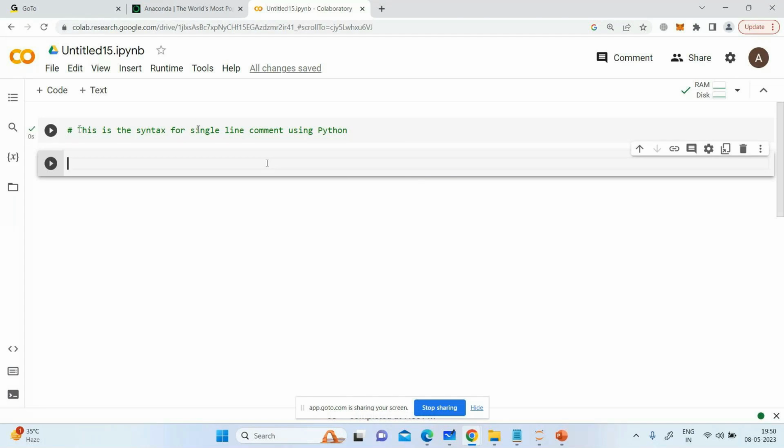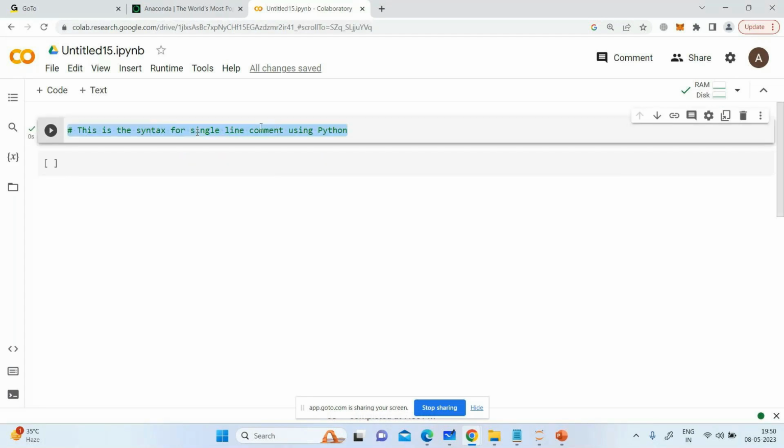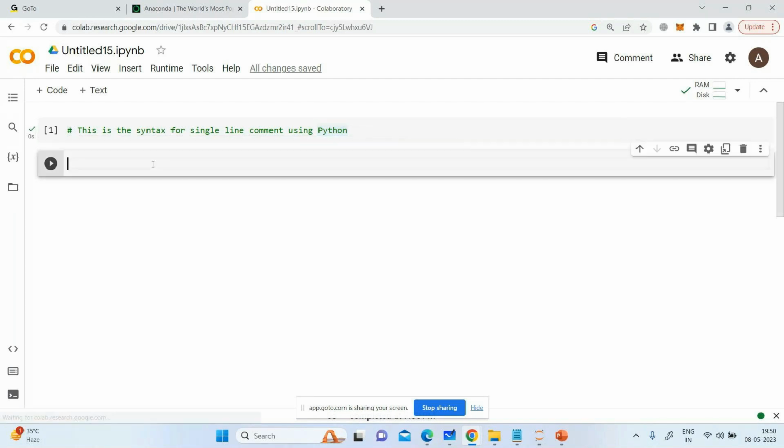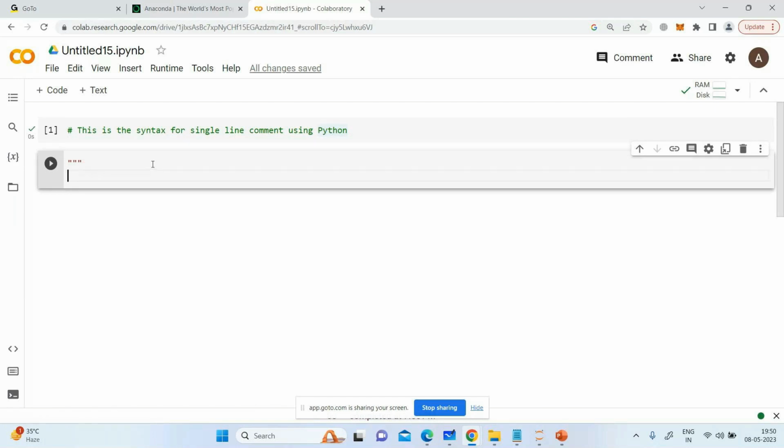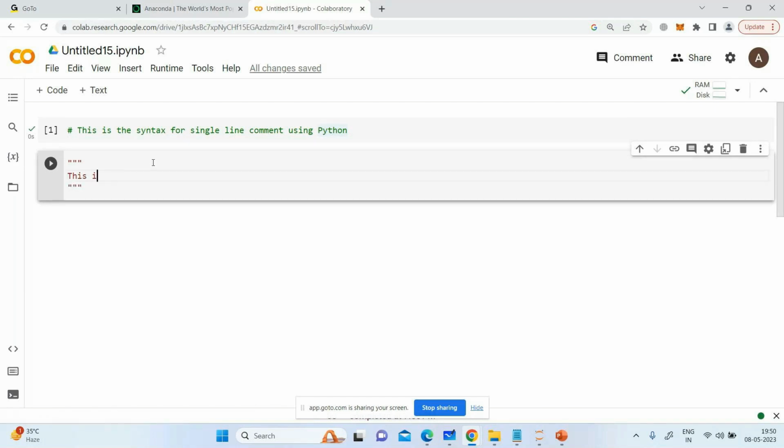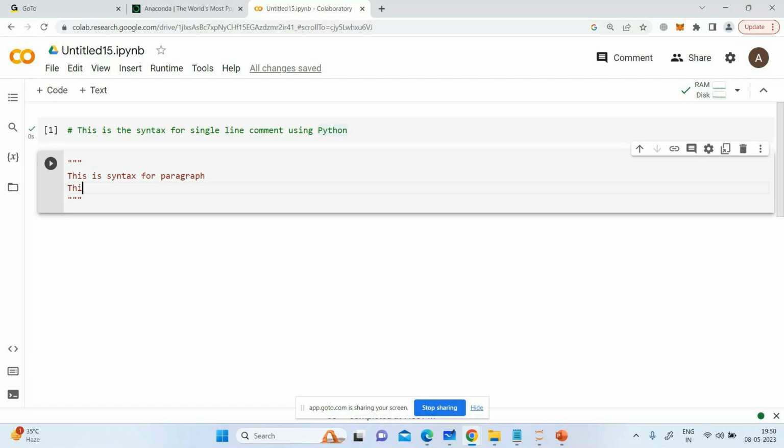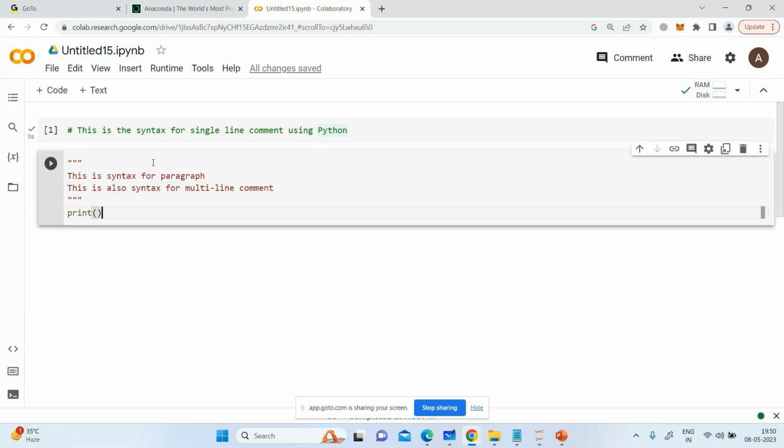First thing first, you will write the comment, which shows that this is the syntax for the single line comment using Python programming. You can have multiple lines as well, which will be like this. We can say that this is the syntax for a paragraph, which is also the syntax for a multi-line comment. Let's just put this around the print function and we can say hello world.